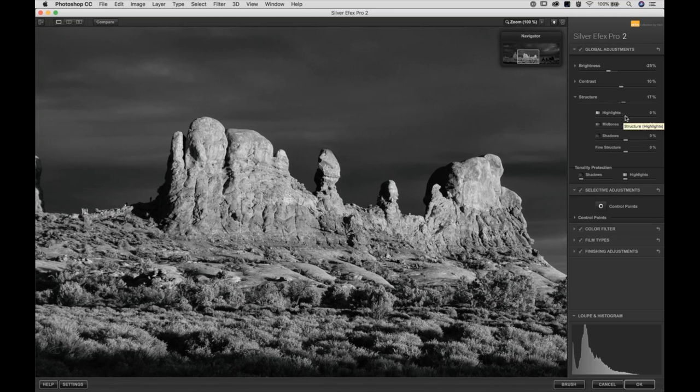So I am going to go ahead in my highlight structure. Let's see what happens. If I bring this slider all the way up into the right, basically anything that's a highlight, anything that's on the right side of the histogram is going to have a massive amount of texture added to it. I'm not actually seeing much, if any.